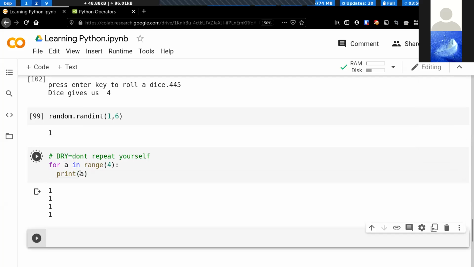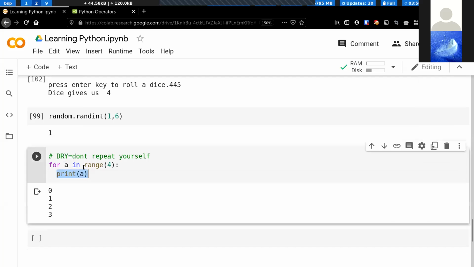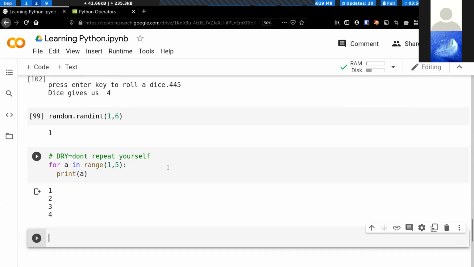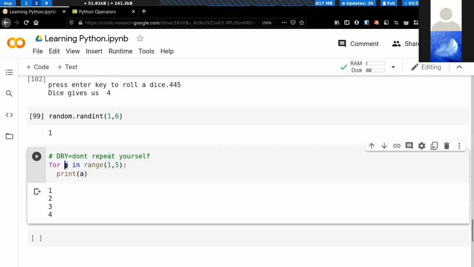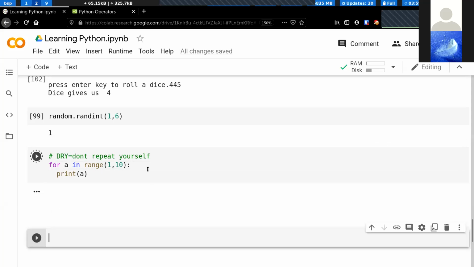So what will happen is, every time this statement is executed, a will have a different value, and it begins with 0. Why is it beginning with 0? It is because we never gave a starting point here. We can give it 1, 5. So here we are defining a, and the value of a is decided by this range. So a is in the range of 1 to 5, and notice that 5 is not included. So it gave us 1, 2, 3, and 4. We could have done 10, and that would print 1 to 9.